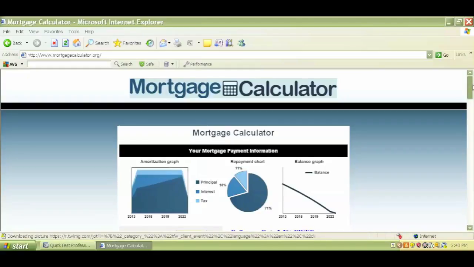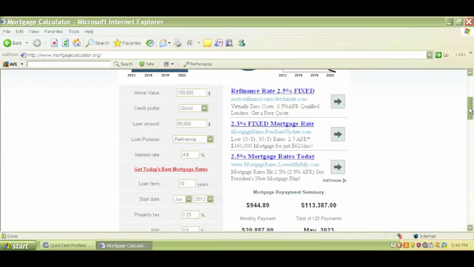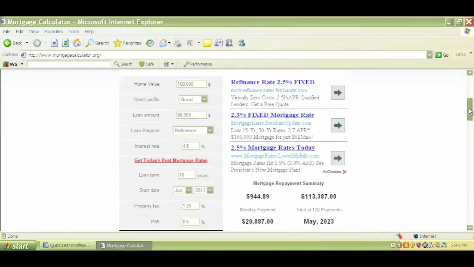If I scroll down, I see that I have a different monthly payment now, which is $944.89. Now I want to capture this result. I want to capture this output value of this monthly payment based on the input data.